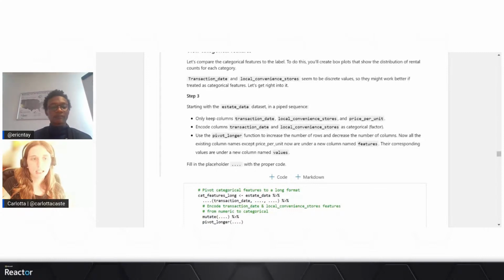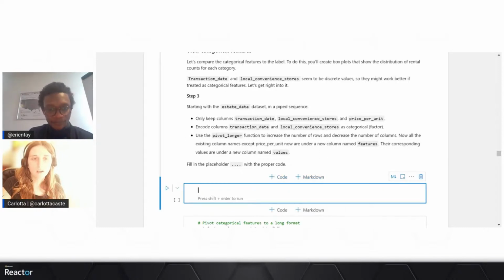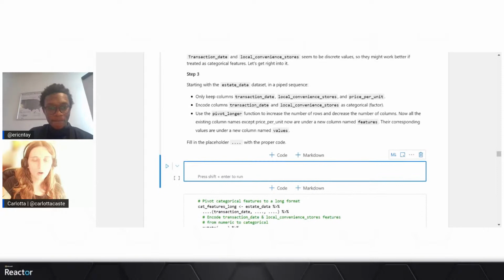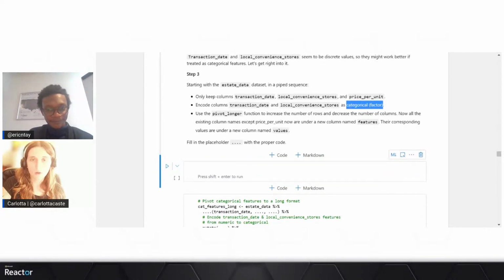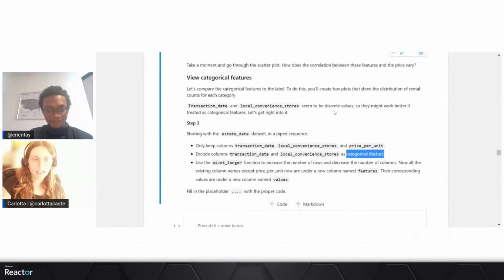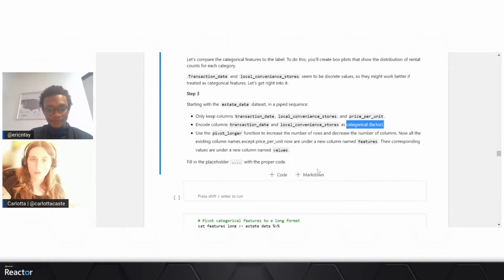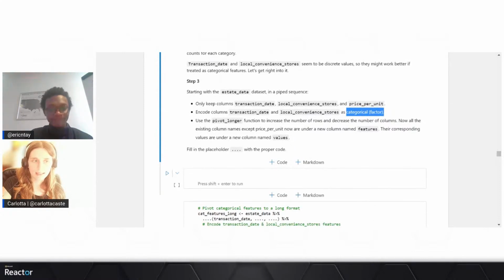First of all, only keep the columns we want to explore more. So transaction date, local convenience stores, and of course the label, the price per unit, because we are still analyzing the relationship between the label and the features. Then encode columns transaction date and local convenience stores as categorical, so as a factor. And finally, pivot longer the data again to make it easier to visualize.